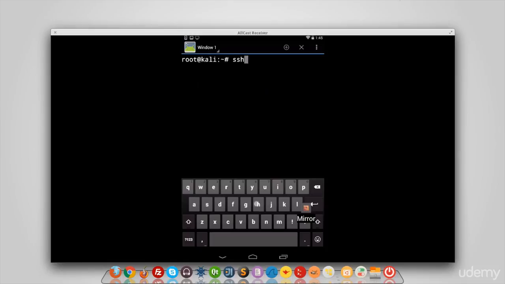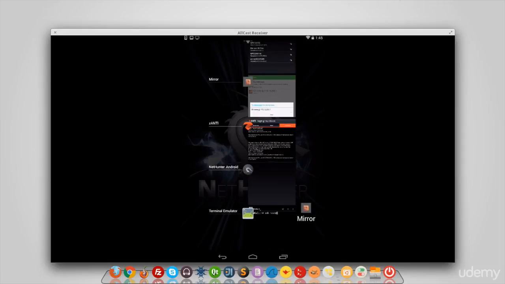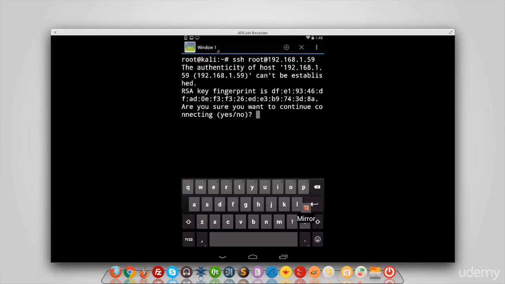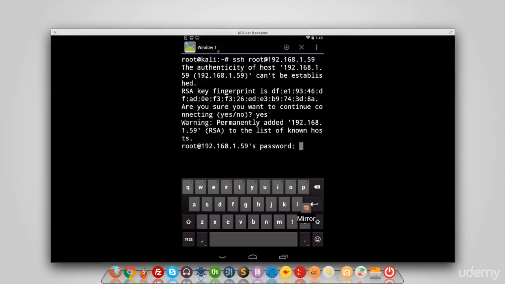So the command is SSH. The username is root, and then you put the IP address of the target. So the IP address was 192.168.159. I'm gonna hit enter. And it's asking me, do you want to trust that target? I'm gonna say yes. And now it's asking me for the password. So I'm gonna use the password, it's ALPINE. I'm gonna hit enter. And as you can see, I logged in as root.